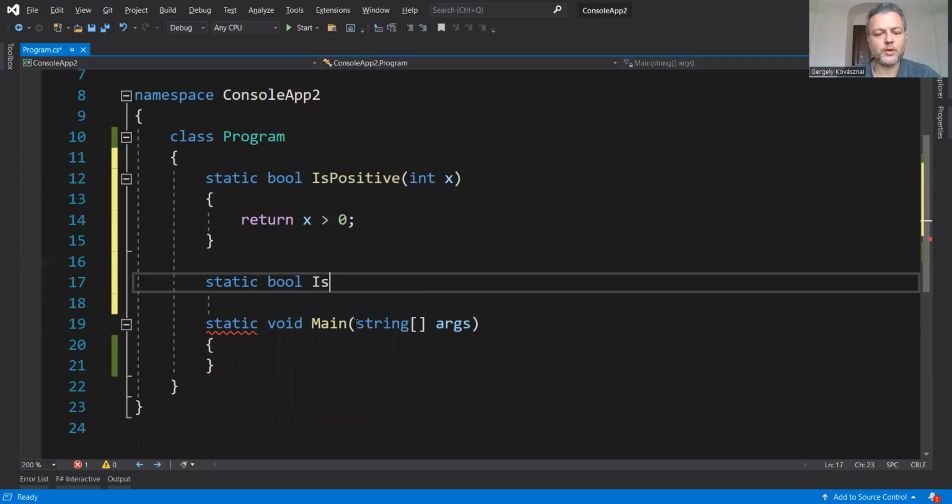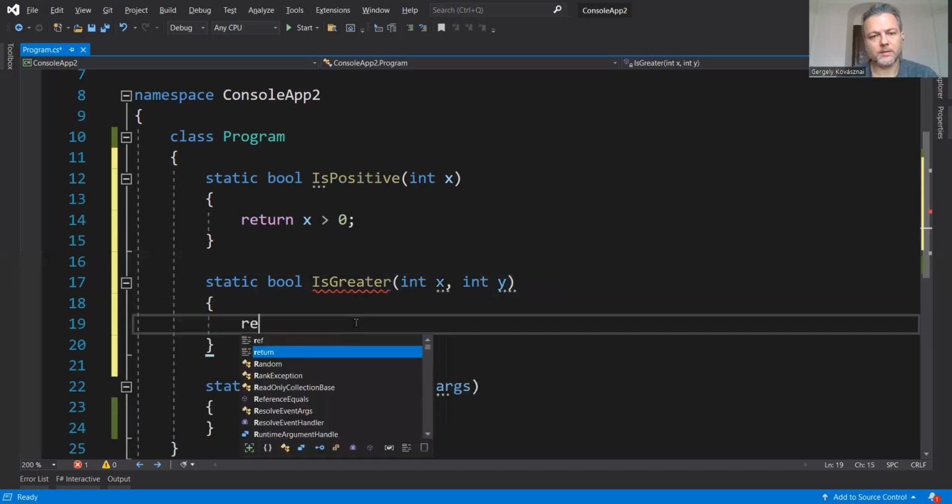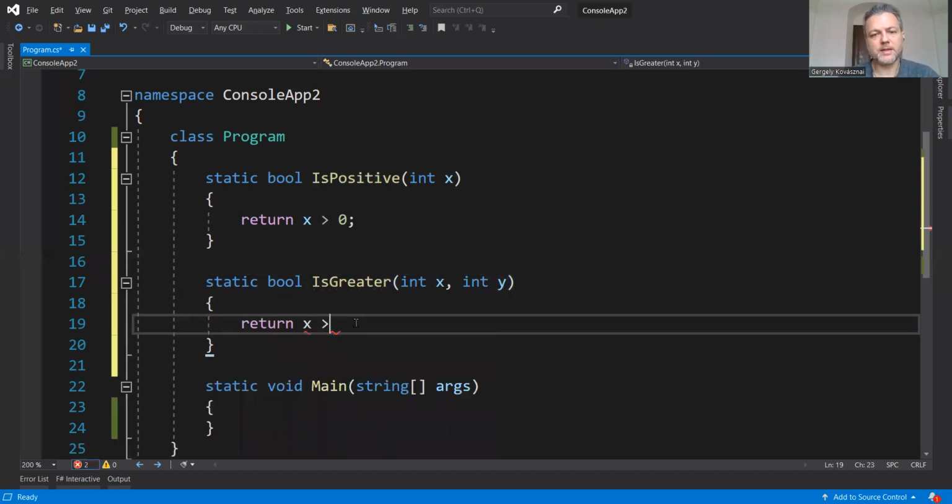Let me show you another example of another predicate. Let's say I would like to implement a predicate to check if a number is greater than another number. So this predicate now takes two parameters. The implementation is extremely easy. You just return the result of checking if x is greater than y.